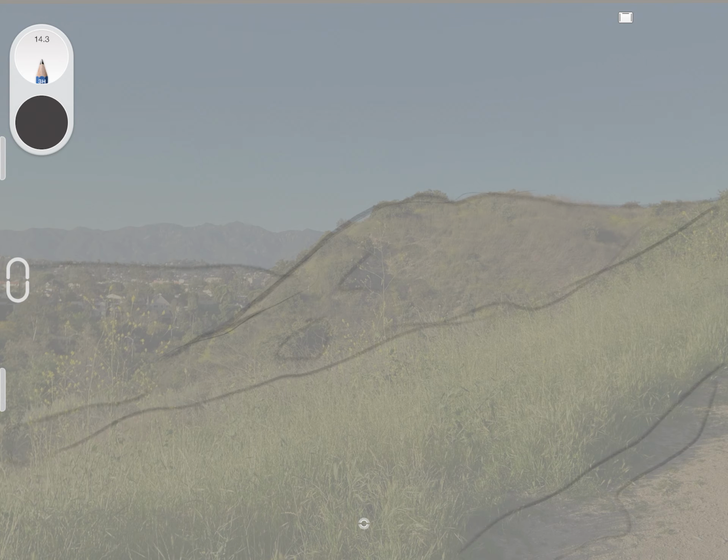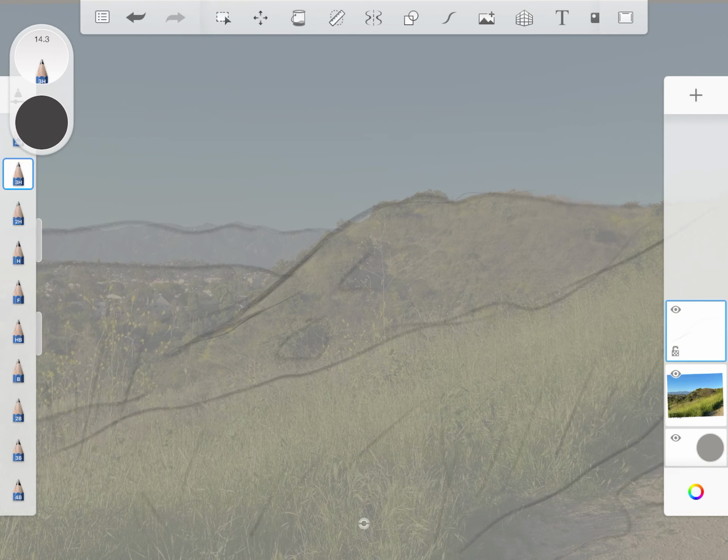Outline the range back, maybe some of the branches. Anything that you think is important in the image.